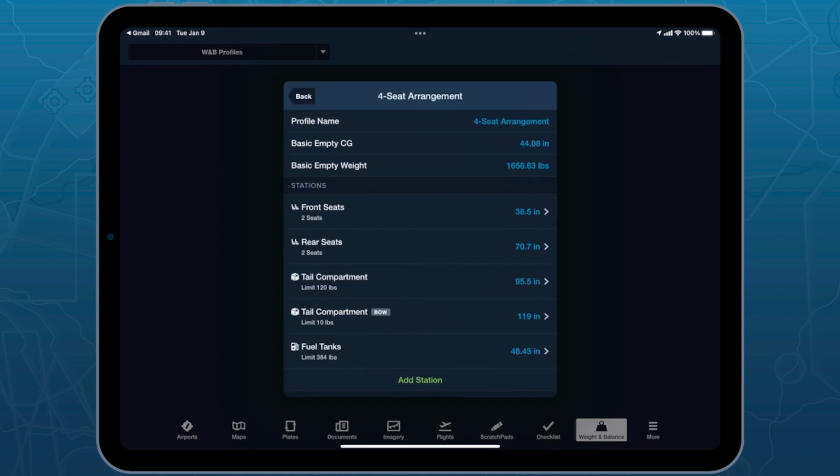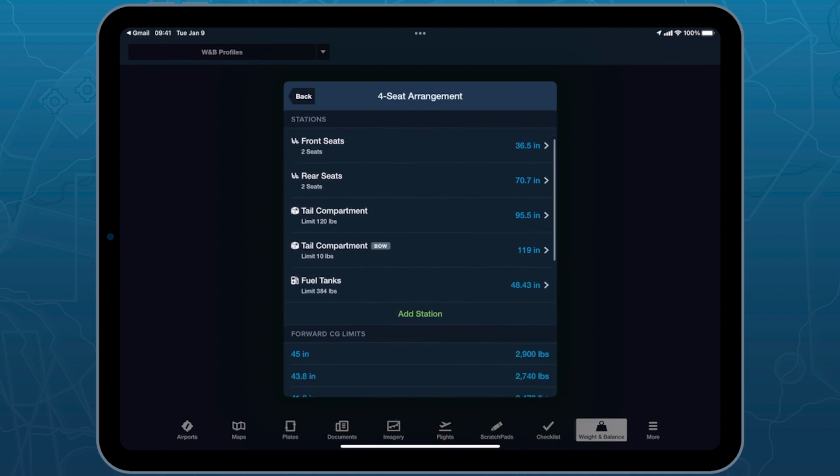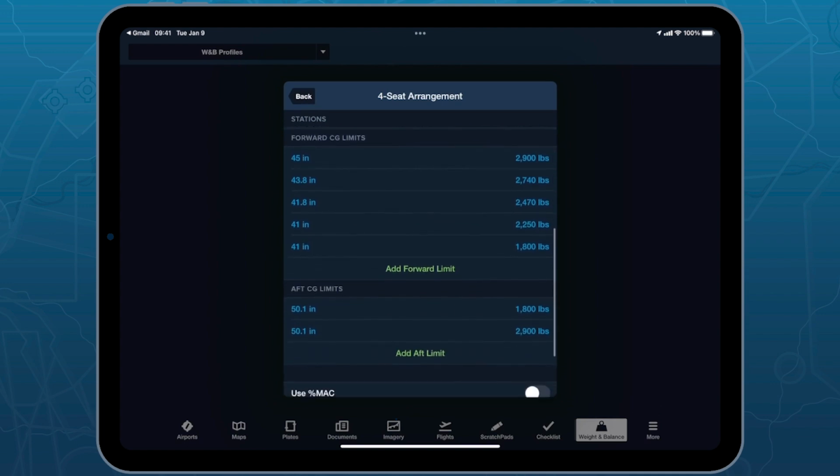Well, all of my stations look pretty good here. I don't really have a need to add any additional station because ForeFlight's gone through and built out this profile for me. The next thing I see is the list of CGs here. So you can confirm your forward and aft CG limits. You can make any necessary changes here.